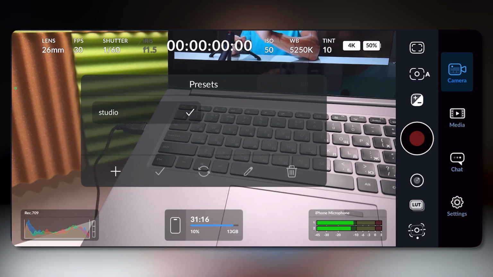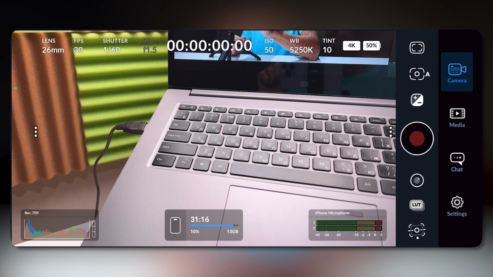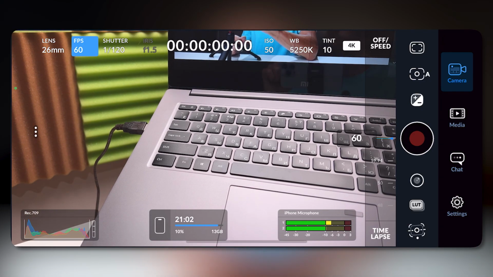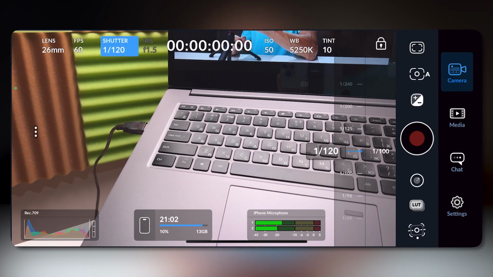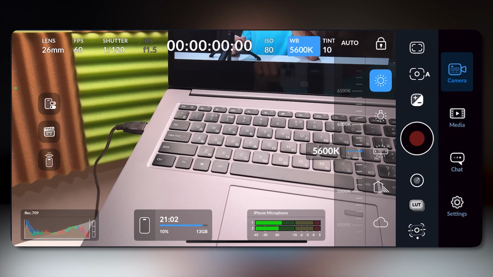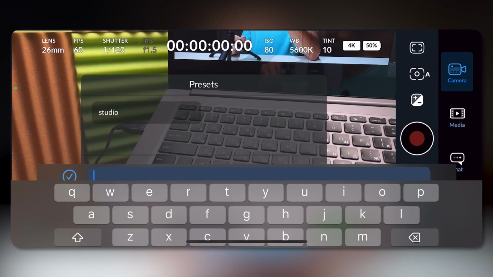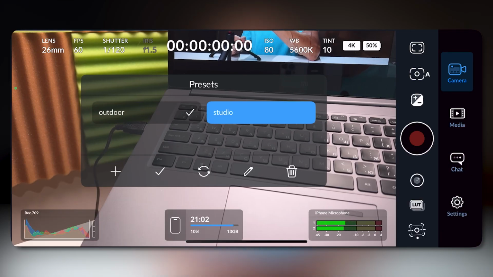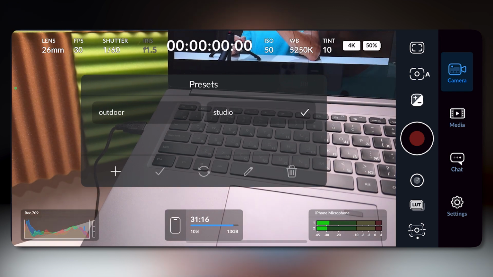Now, for example, I move outdoors. Here I might want to set 160 because I know I'll be shooting slow motion. Shutter speed I set to 120, ISO maybe around 80, white balance to daylight. Again, I go to the three dots, choose presets, and add one for outdoors. Now I can switch between the studio profile and the outdoor profile. I select it, apply, and the settings switch instantly.